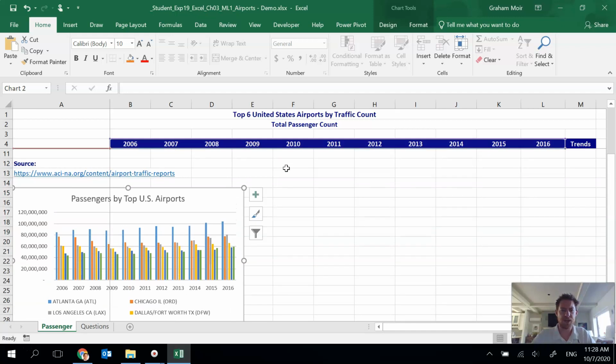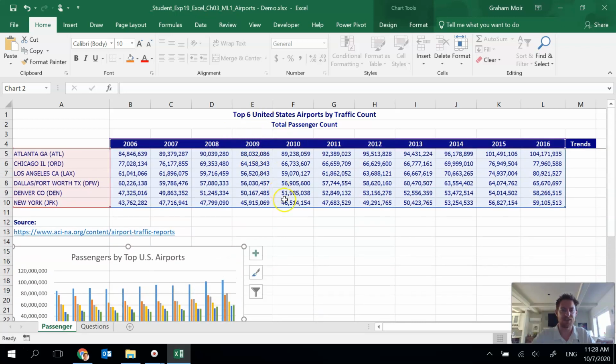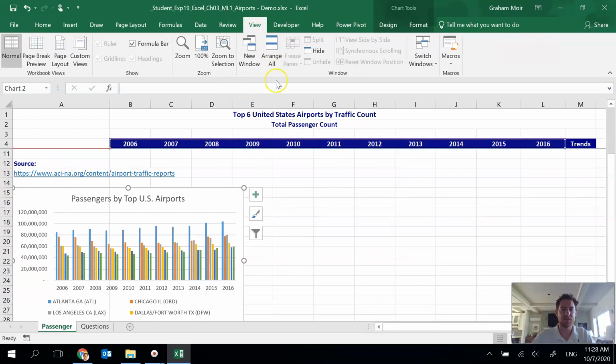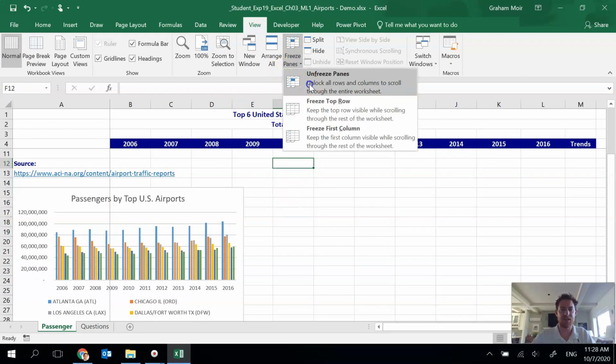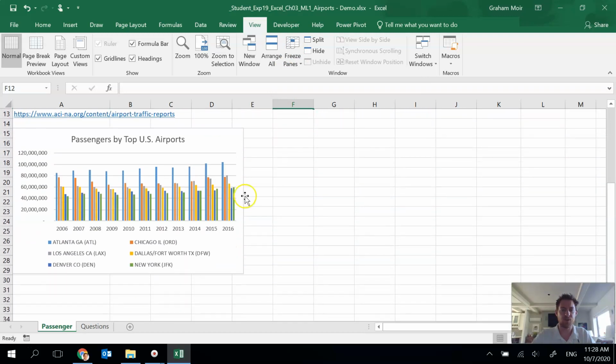For some reason, when I added my chart, freeze panes activated. So if this happens to you where you're scrolling and this title sticks there and it's weird, go to the view menu and make sure you're clicked off your chart, freeze panes, and unfreeze. So now my sheet works as normal. Not sure why that activated, but it did.